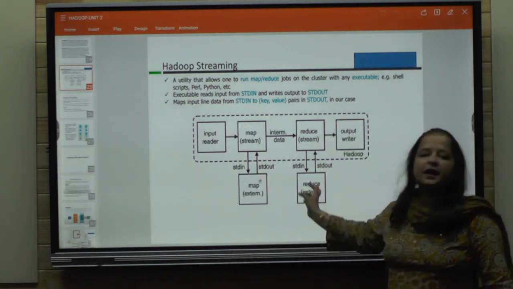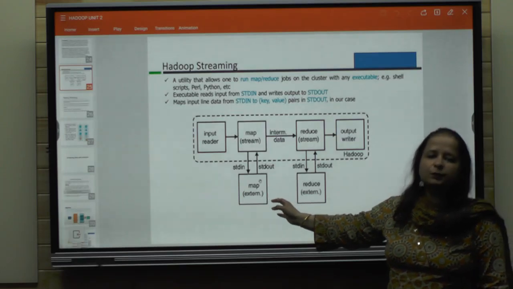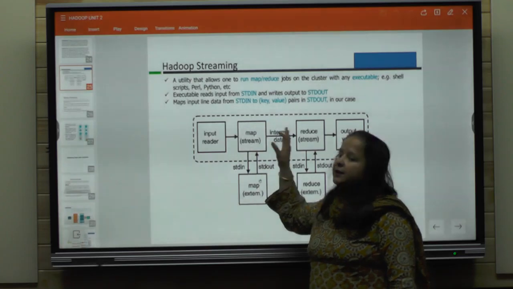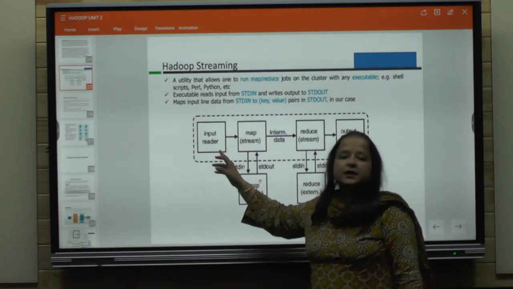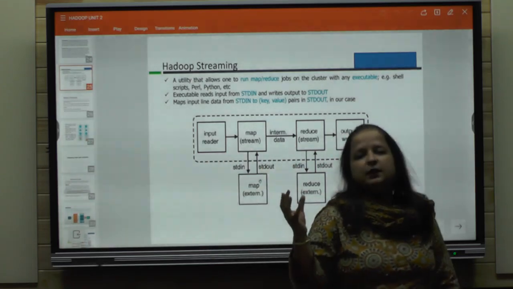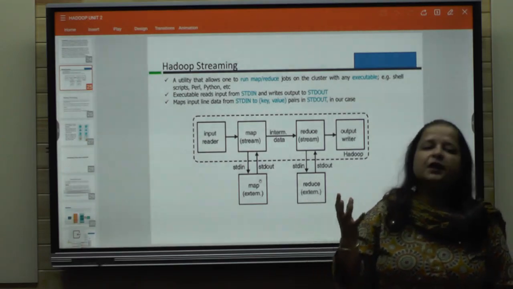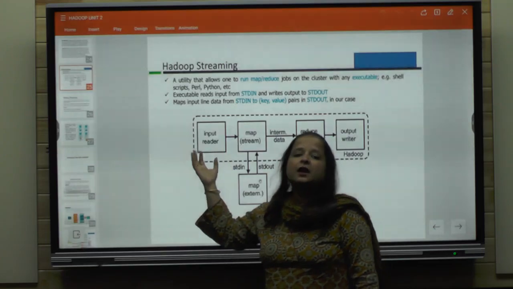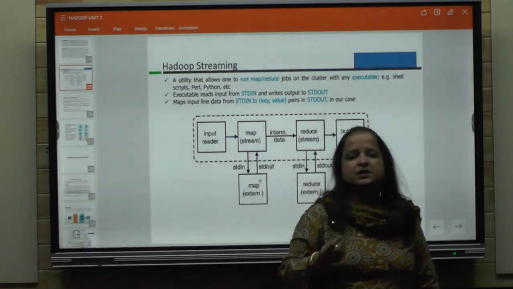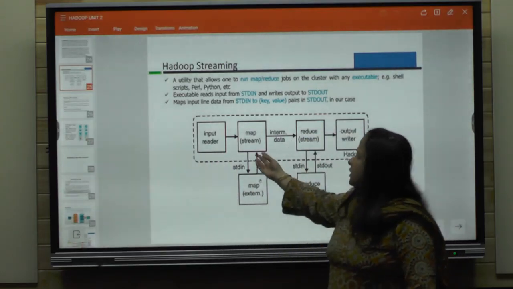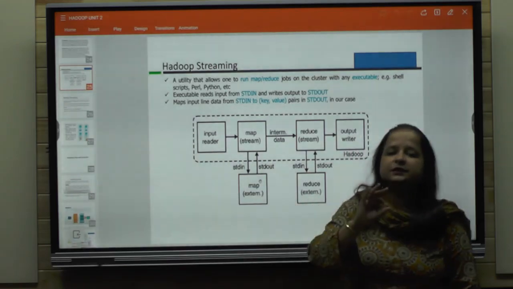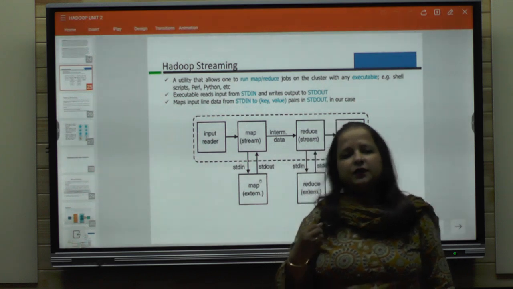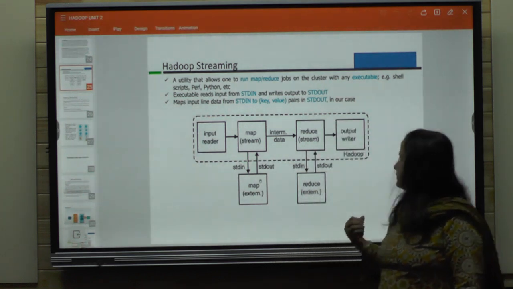This is the diagram which shows how Hadoop streaming works. This is the process of map and reduce. The input reader reads the data set from HDFS. Then it splits the data into different chunks, different lines. Then what is map doing? Map is just dividing the data set into smaller data sets, smaller tasks.